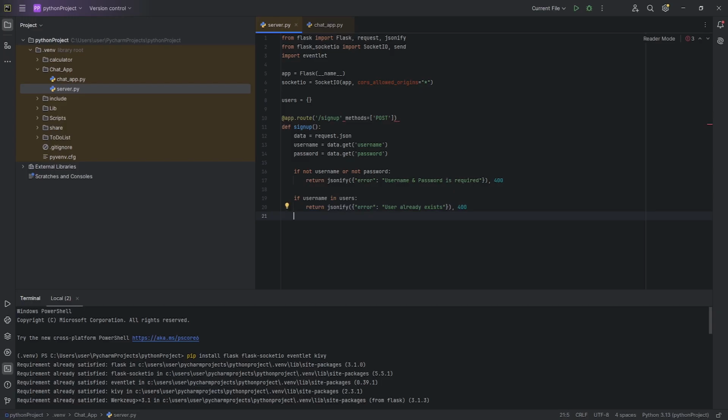Now the next thing is going to be users username, which is going to be equal to password, which is going to validate if the password is correct according to that username. Okay, so here I'm going to put in users. After that, square bracket, here I'm going to put in username. After that, it should be equal to password.